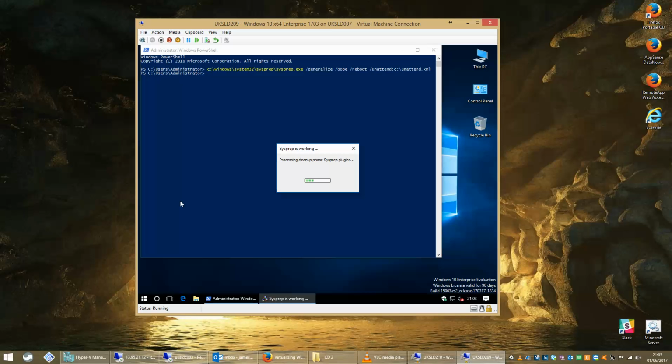Right, it's now going to go off and do all of its syspreppy stuff, and when it comes back up, it will log us on. It'll go through a bit more of the Windows 10 setup. It'll ask us to configure Cortana and things like that, and then it'll log us on, and we'll be ready to do the next bit.